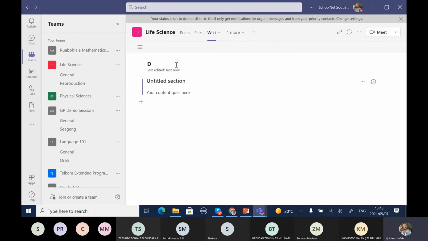Page name, you could just say discuss biodiversity. And then from here, you can give them a question in terms of what you'd want them to discuss among themselves. What is biodiversity? And then there is this chat option here.